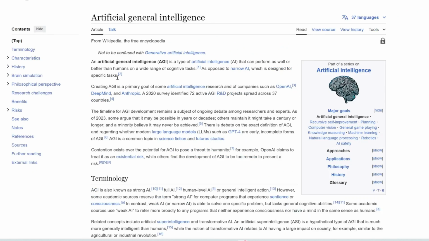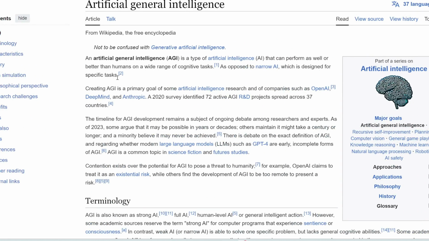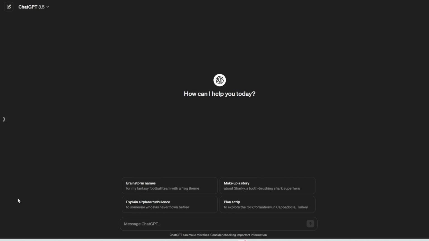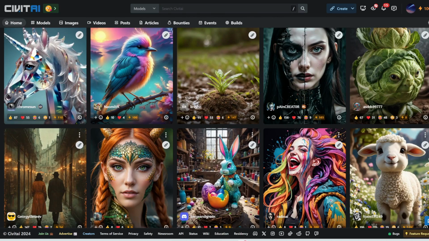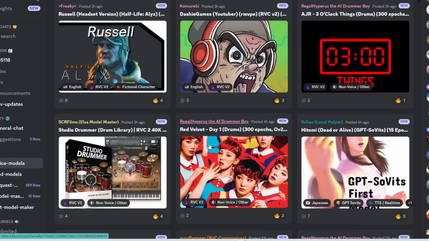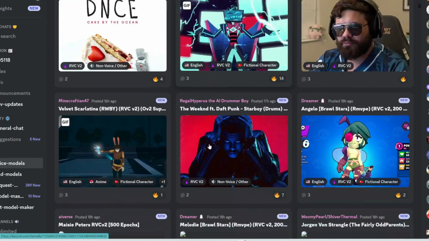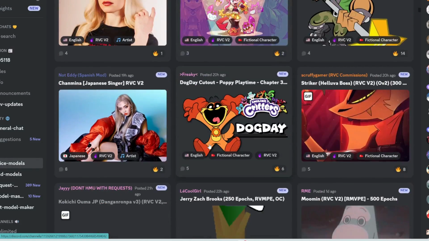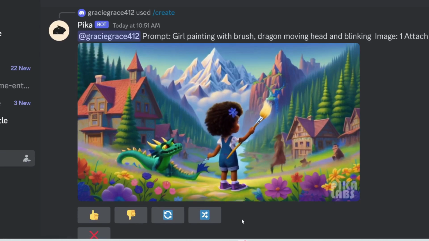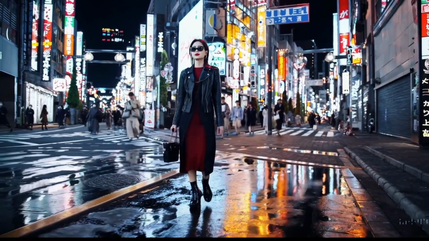Moving back to our topic of AGI, what exactly is AGI, or Artificial General Intelligence? So far, we've seen AI tools that perform certain tasks very well. For example, ChatGPT is great for Q&A and chatting. Stable Diffusion is great for image generation. We have 11 Labs and RVC, which is great for literally cloning anyone's voice. And then we have things like Pika and Sora for video generation.